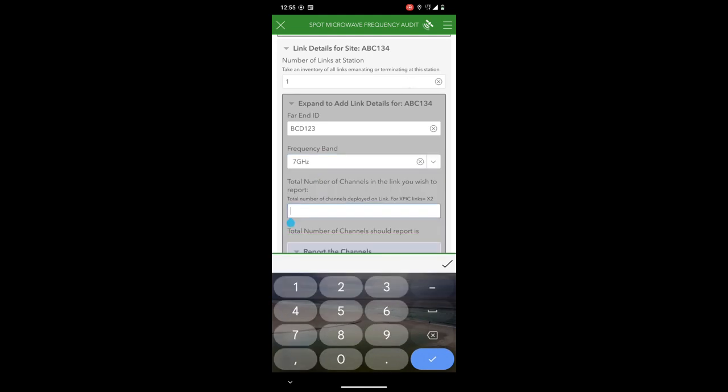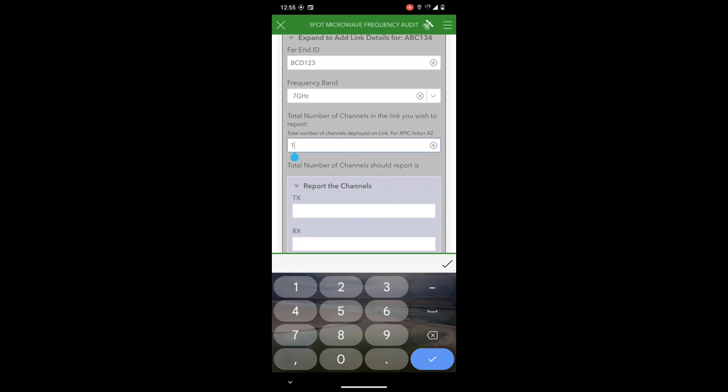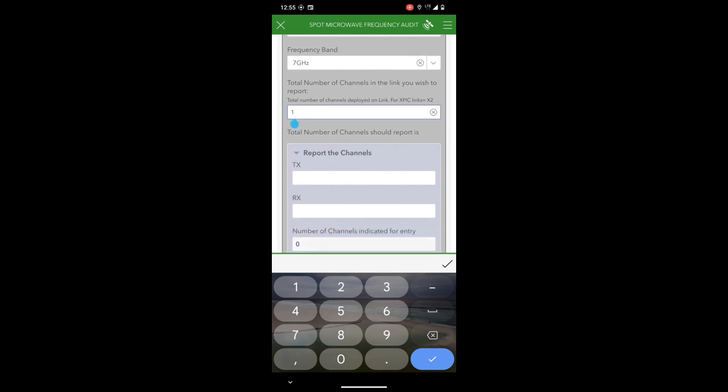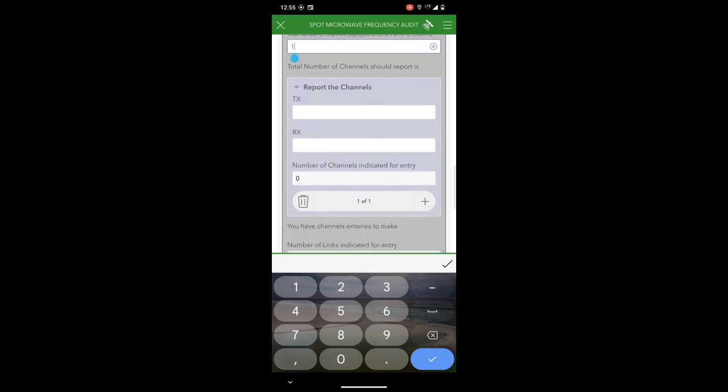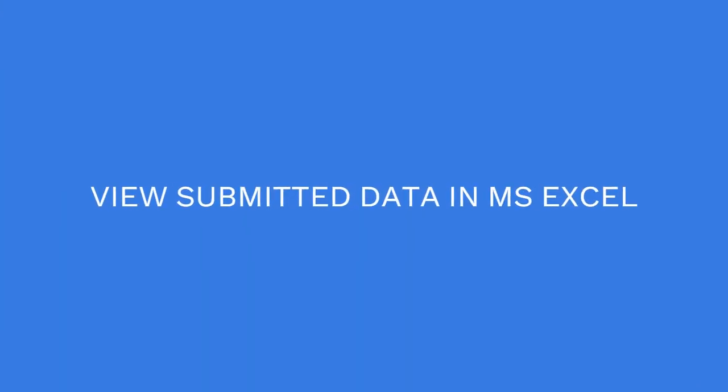And the total number of channels, let's also say is 1. If it is 2, we add 2, and then we will have to keep expanding to add the number of channels. So a typical 7 gig, let's say, is 7812 for TX, and then 7934. Let's just say these are the actual size. This is just, let's make it so.